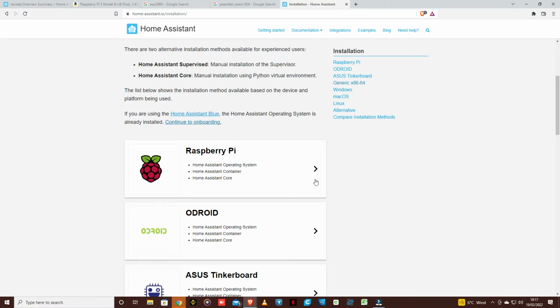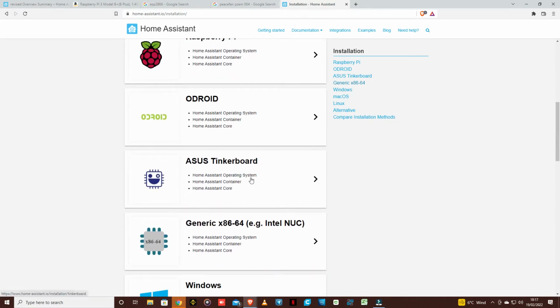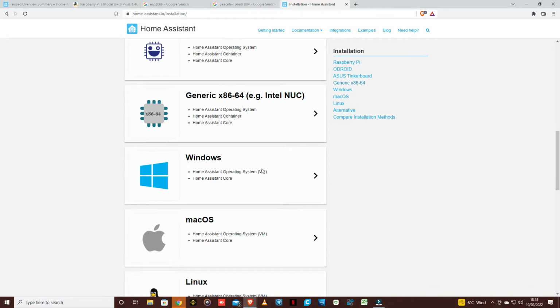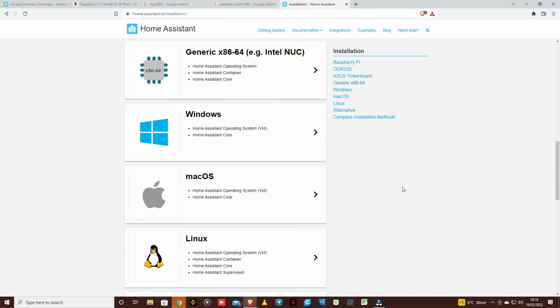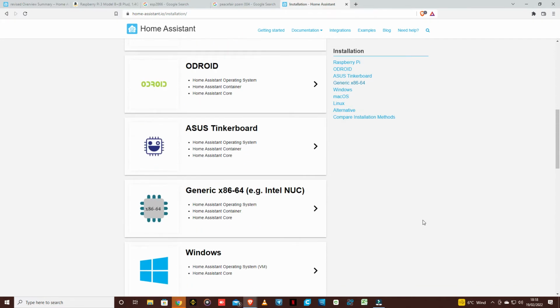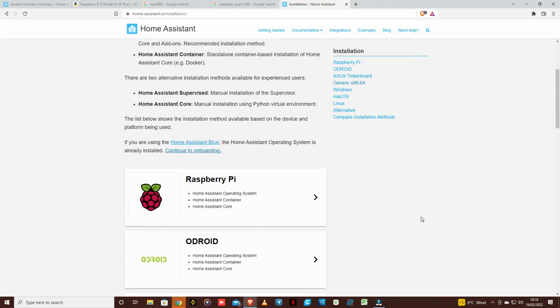so you can go down the route of Raspberry Pi, Odroid, generic x86 to 64-bit, okay? Windows as a virtual machine, Mac OS as a virtual machine, Linux as a virtual machine, or some really exotic NAS driver type installation. Okay, so let's just keep it really simple. We'll go for straightforward, cheap Raspberry Pi, okay?